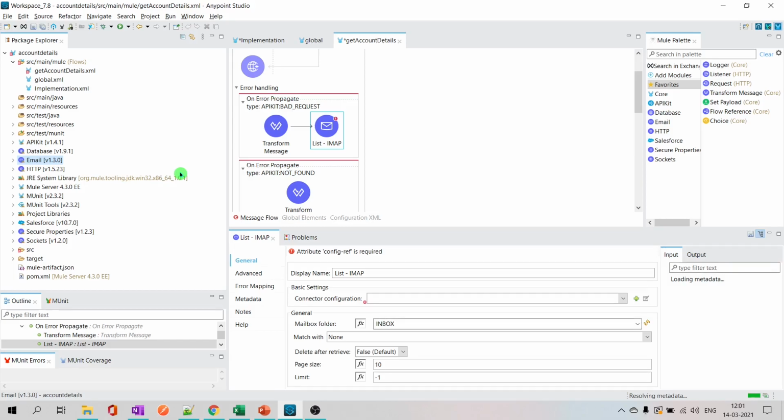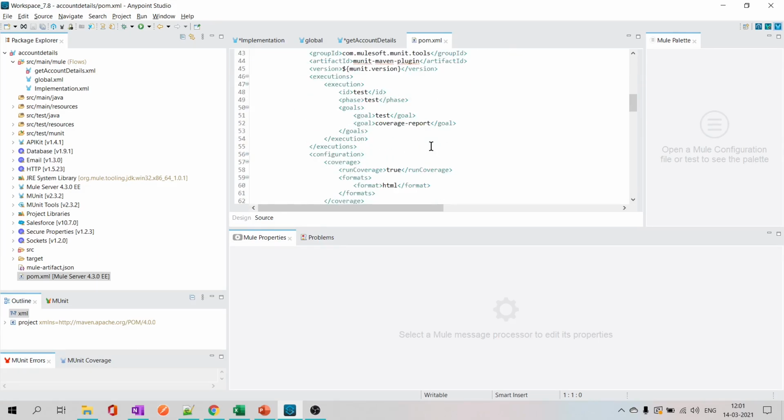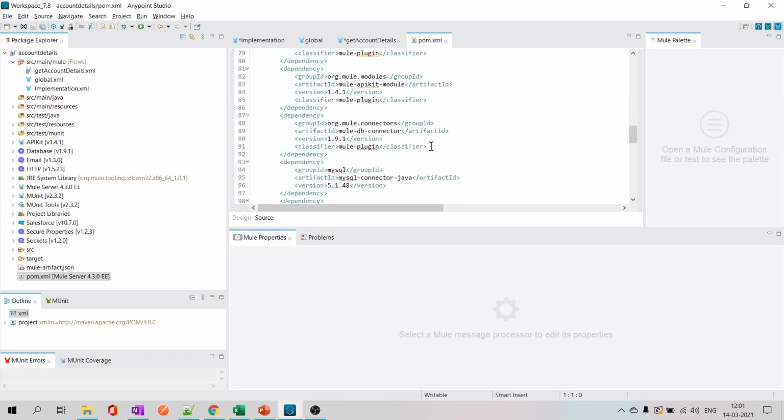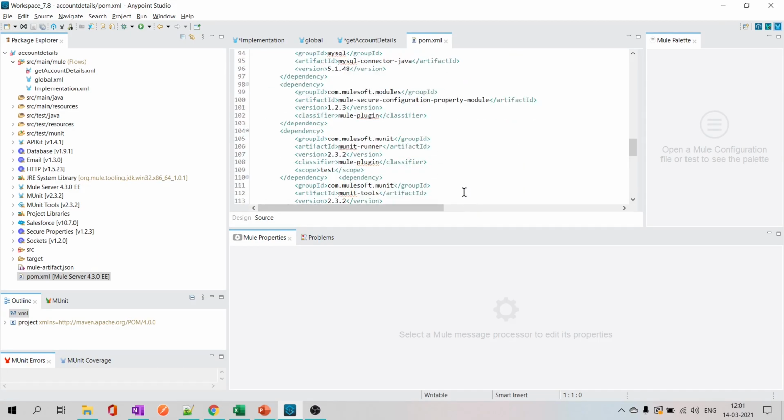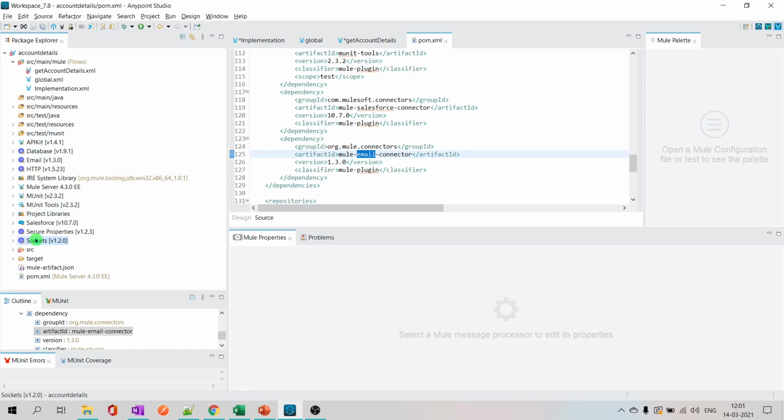This happens because whenever you drag this connector, it is added to your project, which is in the POM file actually. You'll see the dependency of your email in your POM file here. DB connector, MUnit runner, MUnit, so email connector, right? So POM is for dependency management. We'll come back to that. So now we are done with all this up to here, right?